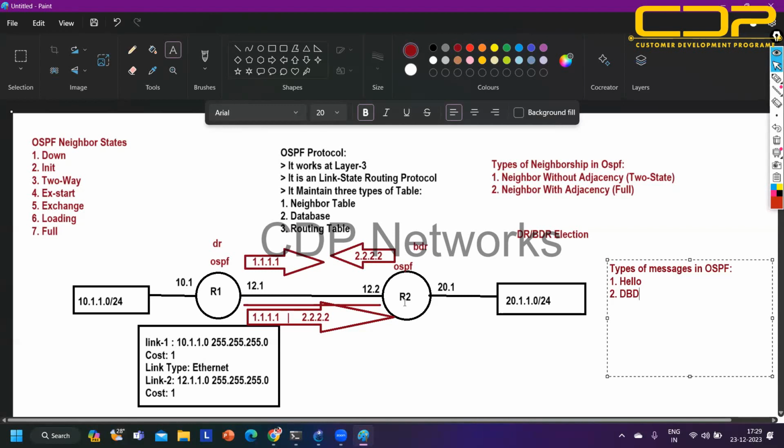In the Loading state, routers are going to share the actual database. And once the two routers exchange the database, the state will move to Full state. Okay. Any question?